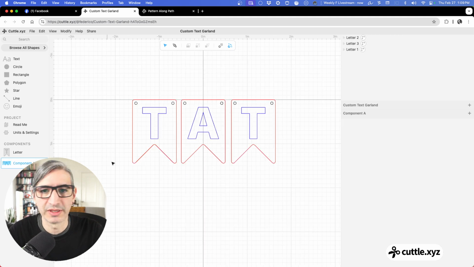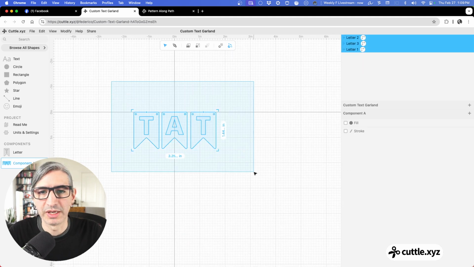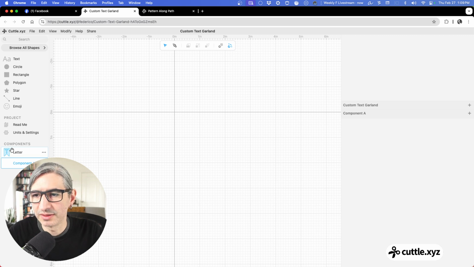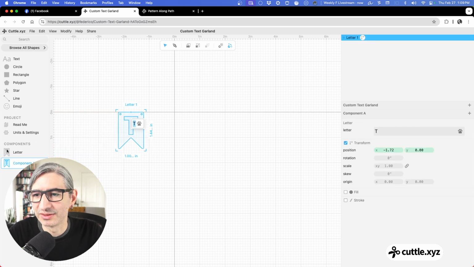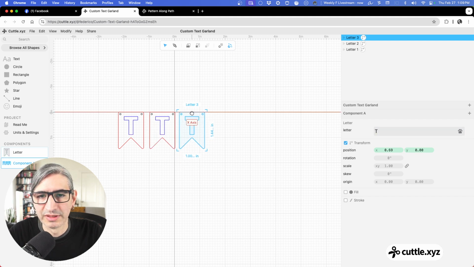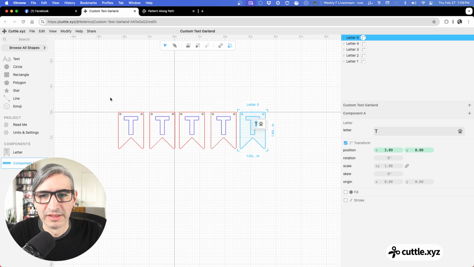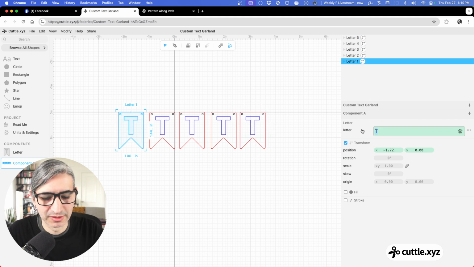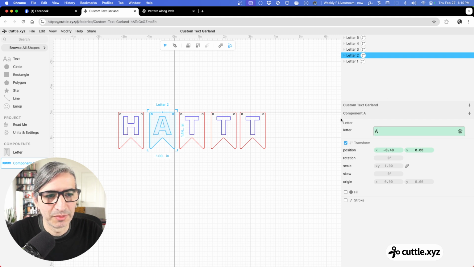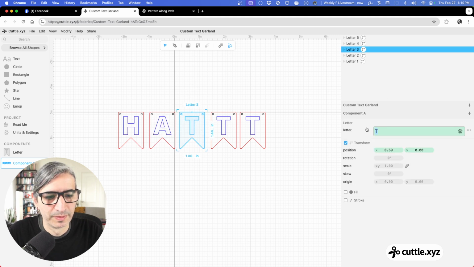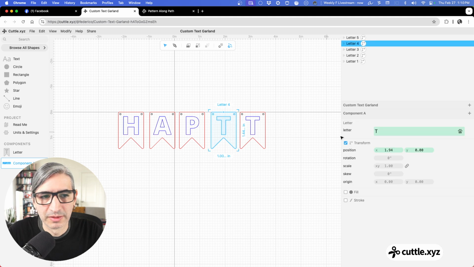So I'm going to go over here, and let's say I want to do a happy birthday one. So I can delete all of these. I can simply drag all my letters. I can do 1, 2, 3, 4, and 5. A little tedious for sure, but it can get you there quickly. So I have to select each one and type the letter. So if I want happy, H, A, P, and Y.